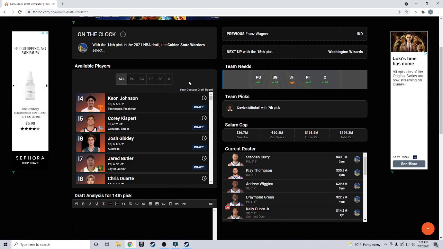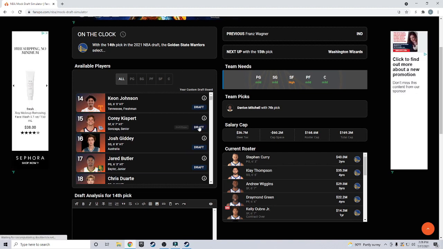Now here at 14, and the fit is just perfect. Corey Kispert, one of the best shooters in the draft, probably the best catch-and-shoot shooter in the draft, going to a team with some of the best shooters in the draft, or not in the draft, but in the history of the NBA.